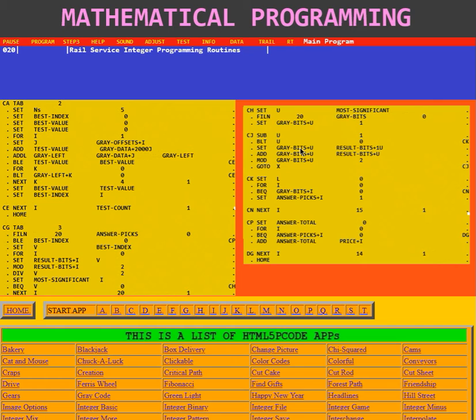To convert, what you have to do is set your gray bits of U to the result bit of 1 away from U, and we add to it the 1 at U, and then we mod it with 2, and that gets you the binary value. It'll be 0 or 1, the value in gray bits at U. Eventually, we're going to finish here because U went below 0.